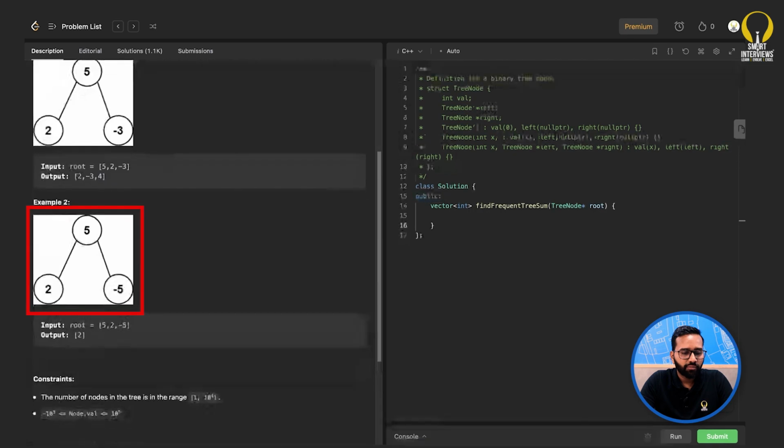If you look at the second example, again we have 3 nodes, that is we have 3 subtrees. Subtree rooted at 2 will have a sum of 2. Subtree rooted at minus 5 will have a sum of minus 5. Subtree rooted at 5 will have a sum of 5 plus 2 plus minus 5, which is 2. So if you see, the subtree sums are 2, 2 and minus 5. So 2 is repeated twice, making it the subtree sum with the highest frequency. So we are going to return 2 as the answer.